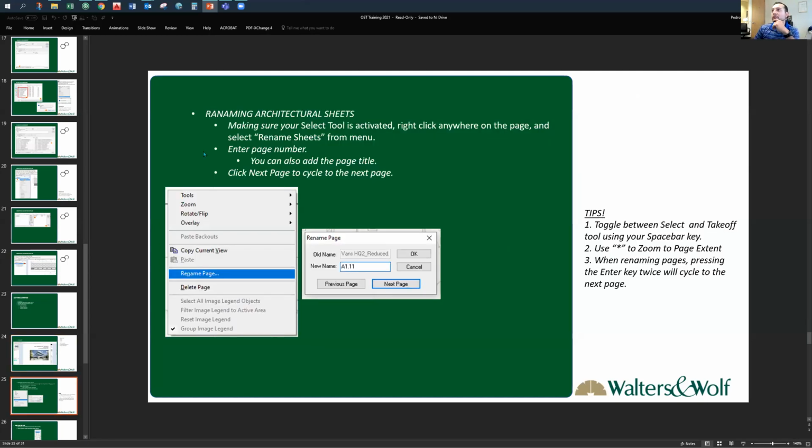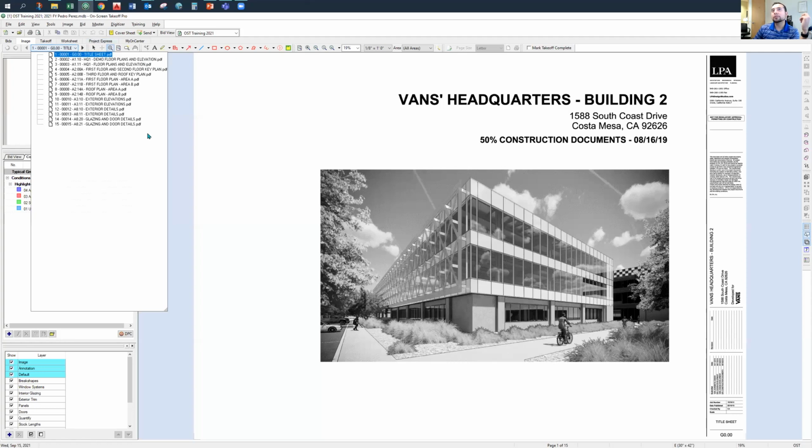So renaming sheets. For the exercise we're on today, we don't need to do that because we brought in individual PDFs that were already named appropriately. But let's say we bring in one PDF that has multiple sheets in it. It's going to give it the PDF name that the PDF had itself, and then give it page numbers at the end.